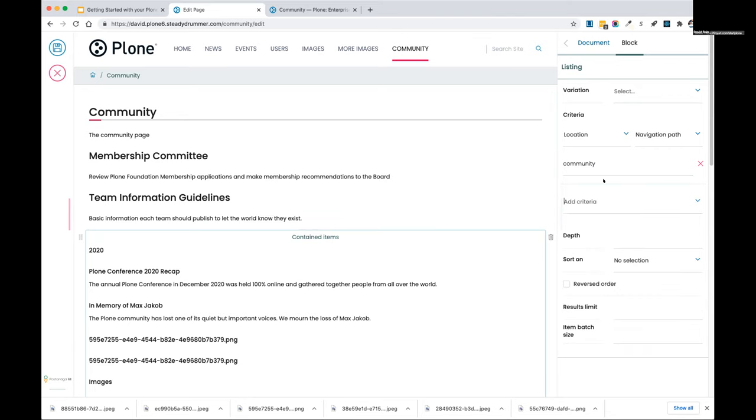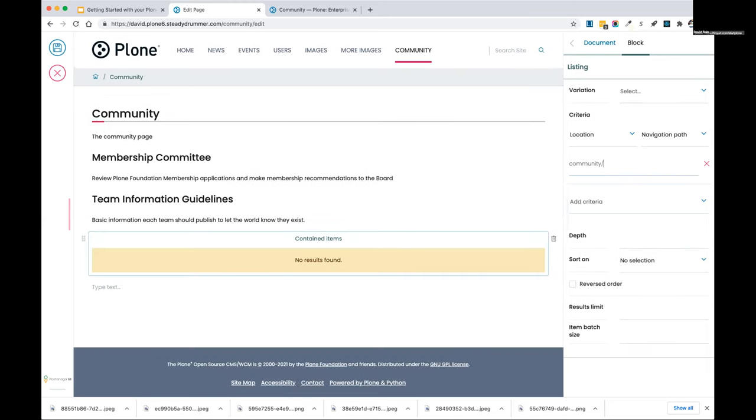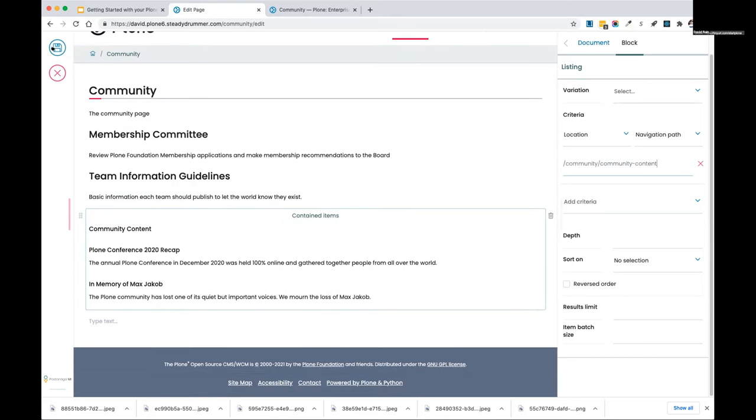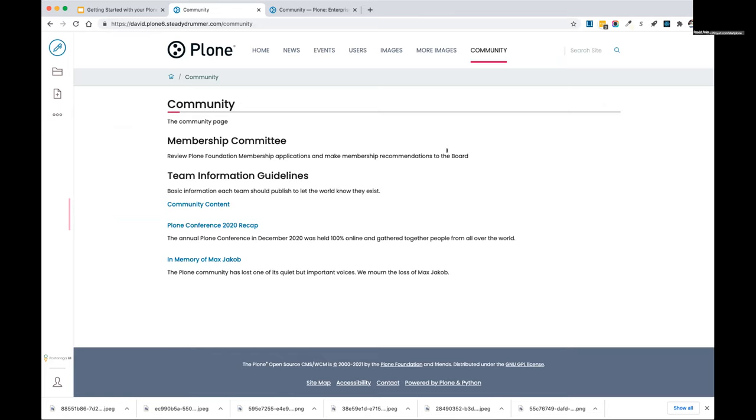It's not filtering. Location, community. Community. And community content. Okay. So now if we click save, we now have a listing. It's not perfect, but it gives us a good idea of the direction that we could take it in.